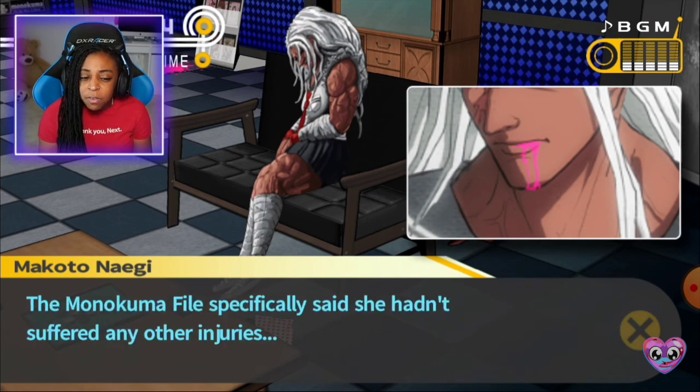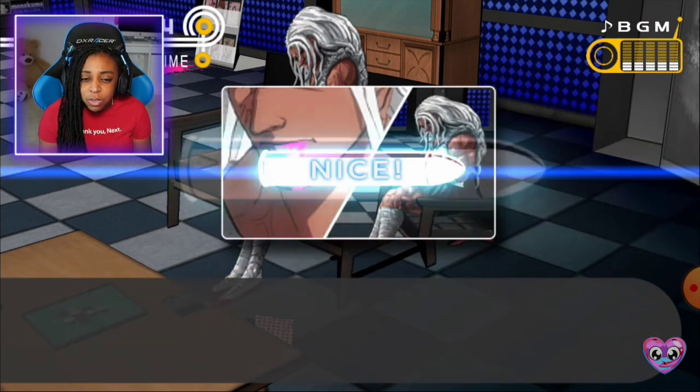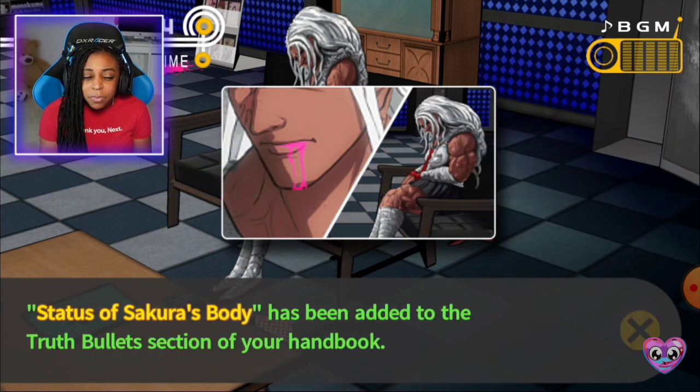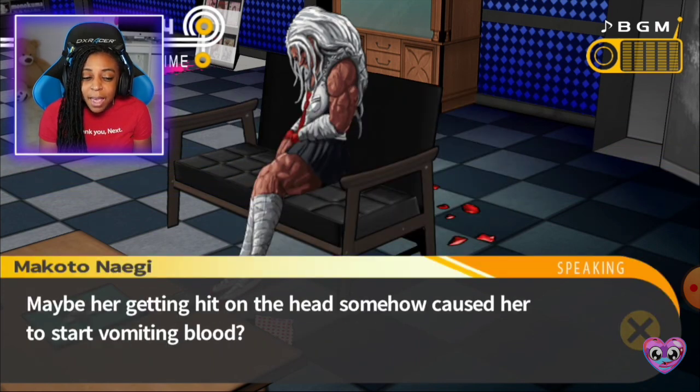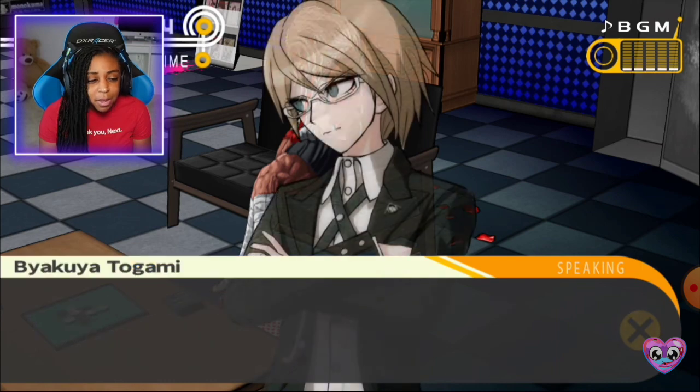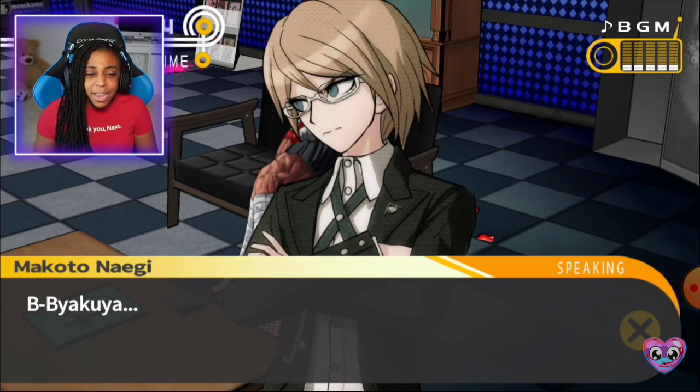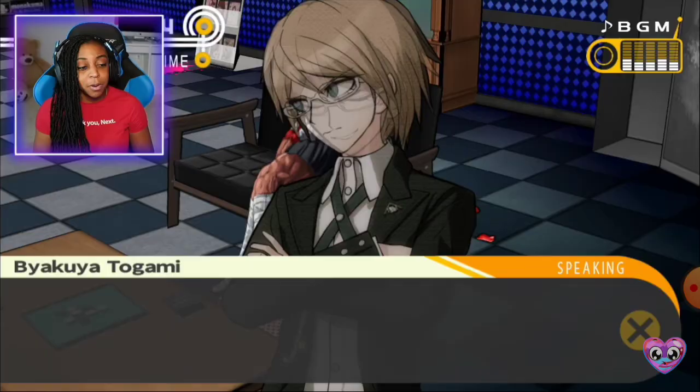The Monokuma file specifically says she hadn't suffered any other injuries. Huh. Maybe getting hit in the head somehow caused her to start vomiting blood? No, not at all. Not a chance. Okay, this is the only time that I agree with Byakuya. That's impossible.